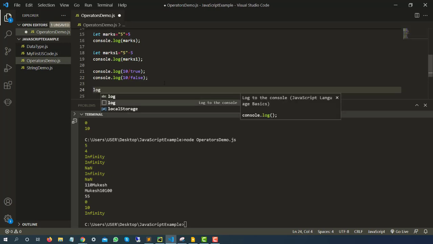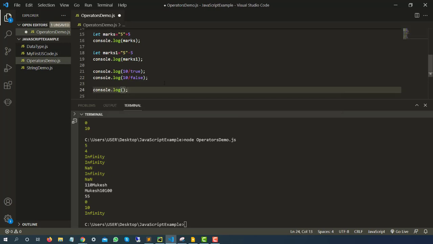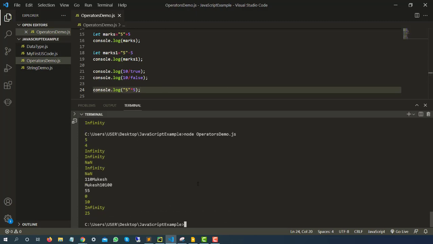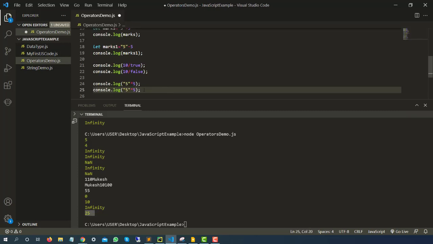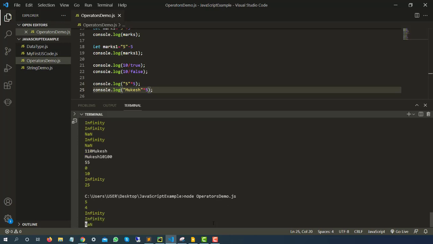In a similar fashion, let me also show you some multiplication. So if I just say I'm taking 5 as a string now, and if I just do multiply by 5, so now it will try to convert string 5 into a number 5, and you're getting 25. But the moment I change this into, let's say, some string, if I give my name, which is Mukesh, into 5, again that's not a valid operation here, so it will give you not a number, right?